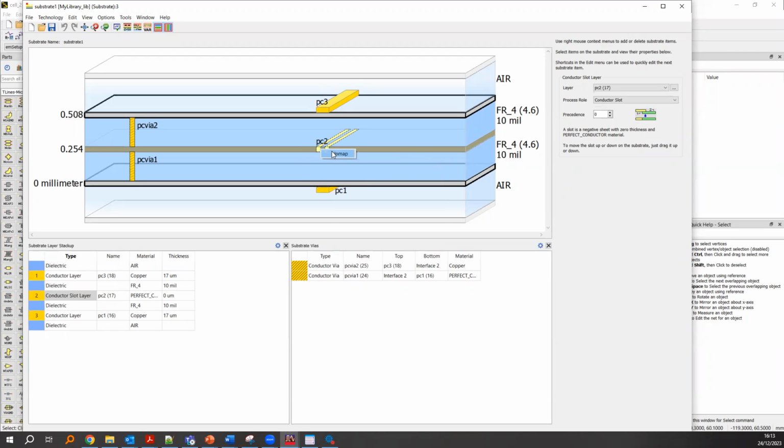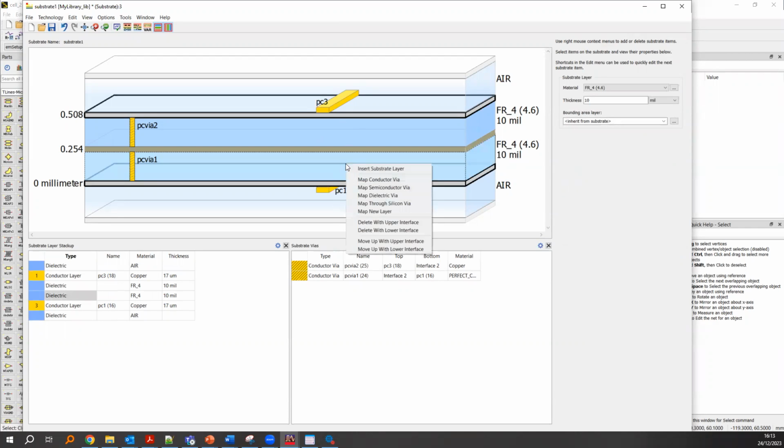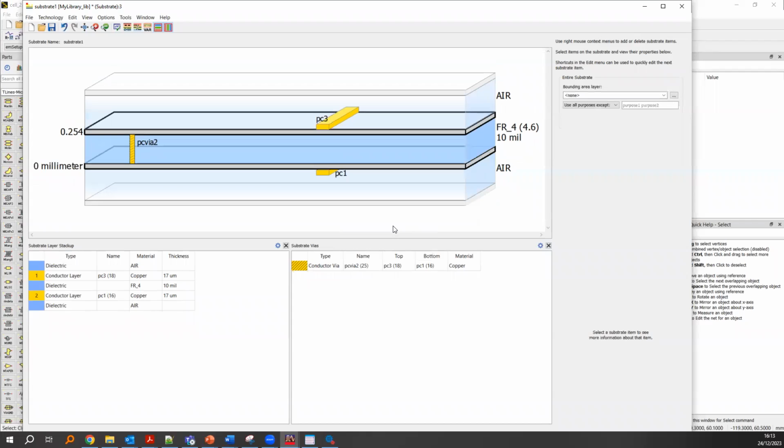So what I'm going to do is I'm going to right click and unmap this layer. Now you can see there's a stack of 2 dielectrics, which means I need to get rid of one of them. So I'm going to delete the lower one along with its upper interface where there was a conductive layer, which now leaves us with a simple 2-layer board.